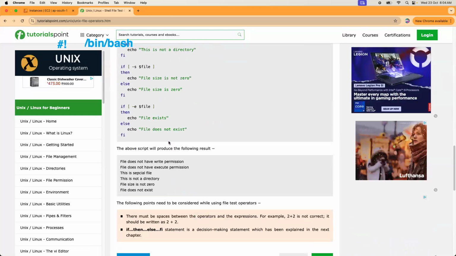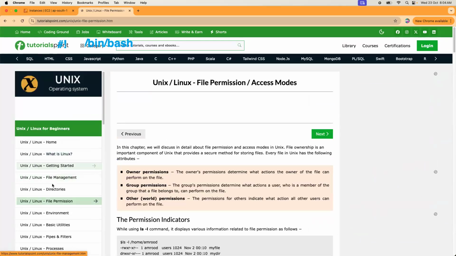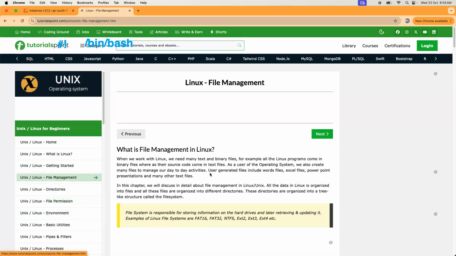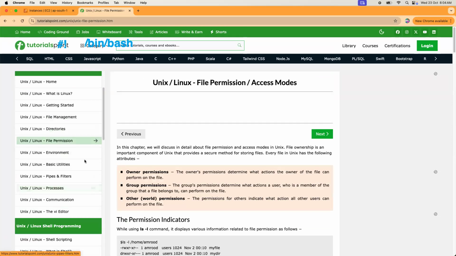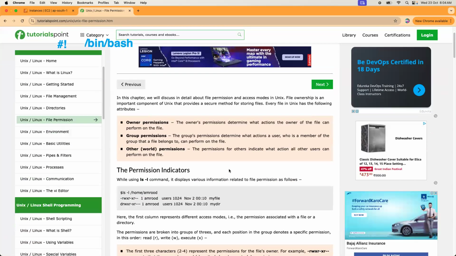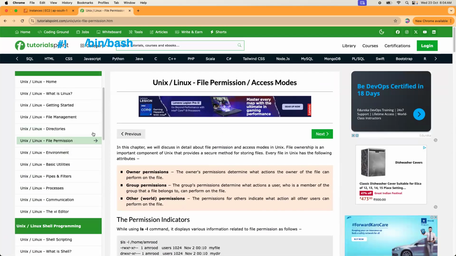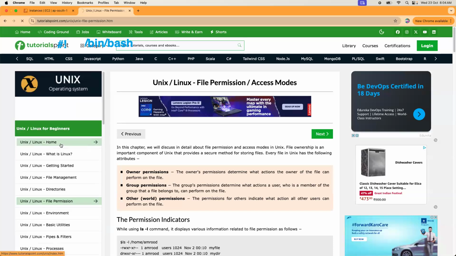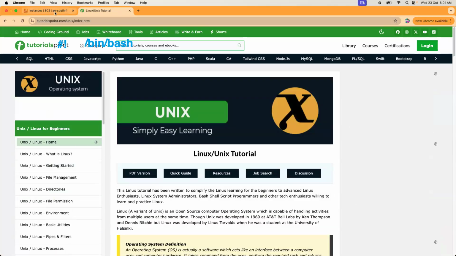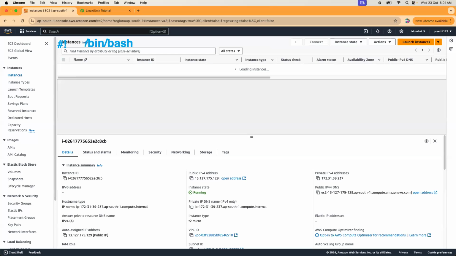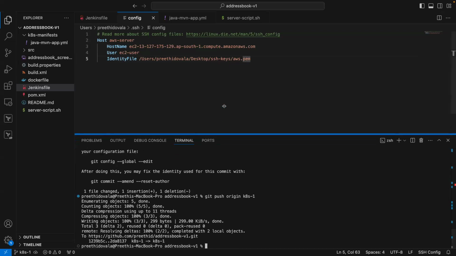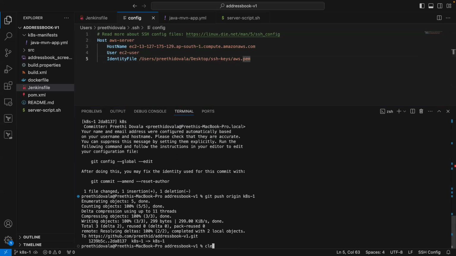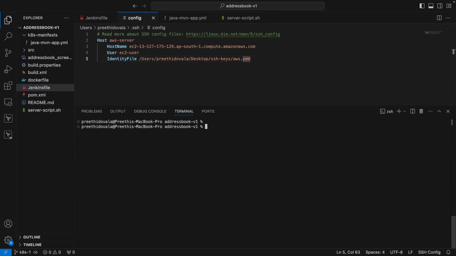For every concept you have file permissions, directories, file management, everything. You can refer to this. This is added in the drive as well. You don't need to go into all of the parameters and options, but as a reference, you can use it. So that is about the basics of shell scripting. Shell scripting is not yet completed. We'll keep on using it throughout our pipelines, wherever there is scope.